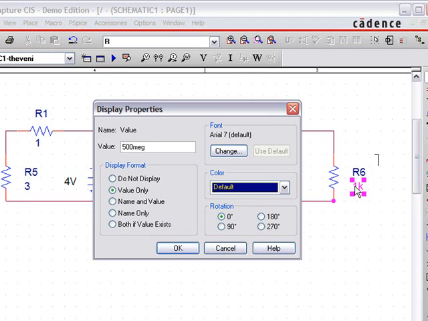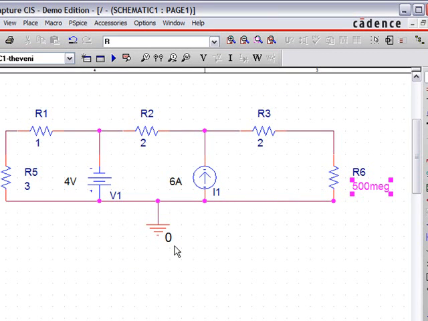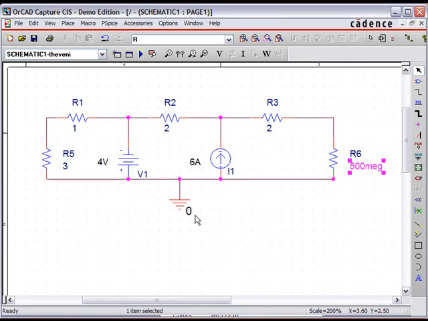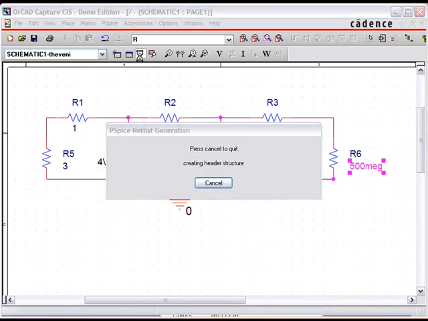And I wrote meg here because PSpice is not case sensitive, so the suffix m is for milli. Actually, the suffixes are pretty much the same, like P stands for pico, N stands for nano, except for, like I said, meg for mega, and in PSpice we have to use U for micro because we don't have mu here, and PSpice is not case sensitive. Okay, let's go ahead and run our simulation again.